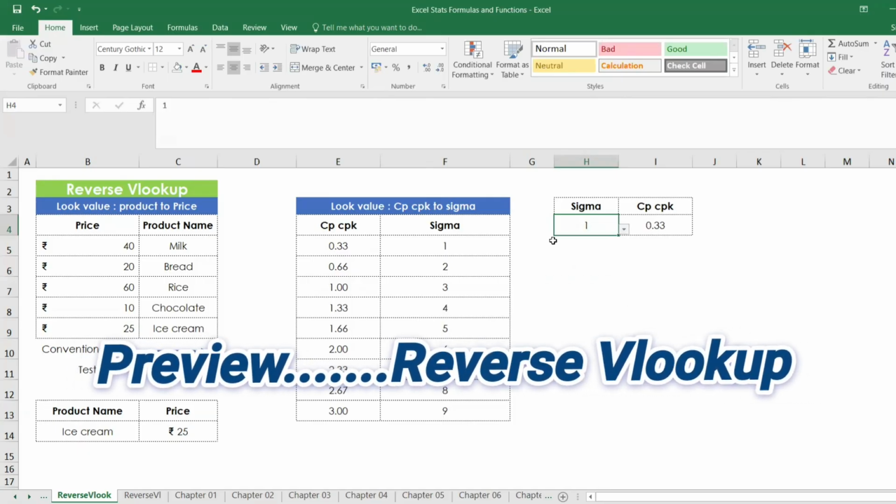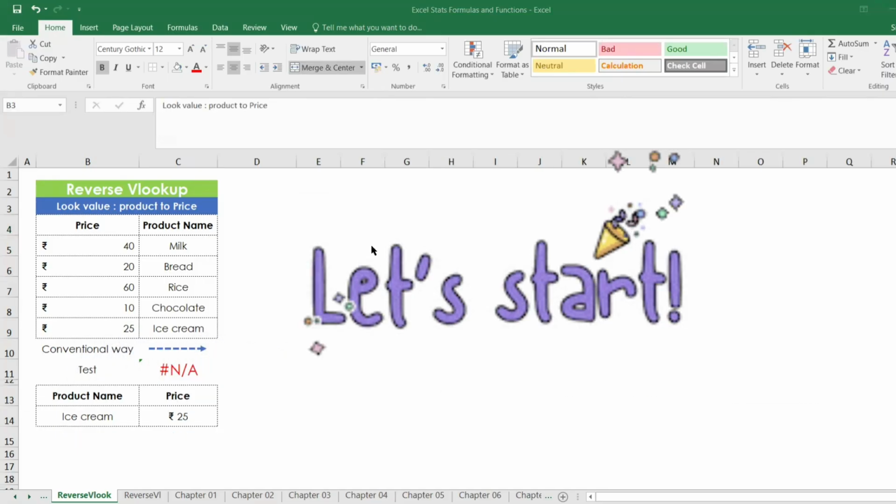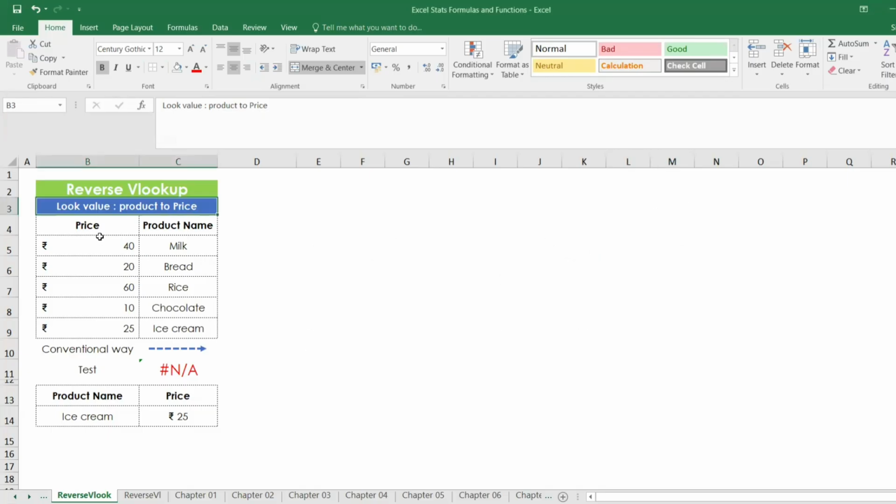For example, one point, we're going to learn how to do a reverse VLOOKUP. Typically, as you know, the VLOOKUP formula works in the forward direction. For example, from price, VLOOKUP value, we can find the value of product, and vice versa is not possible.